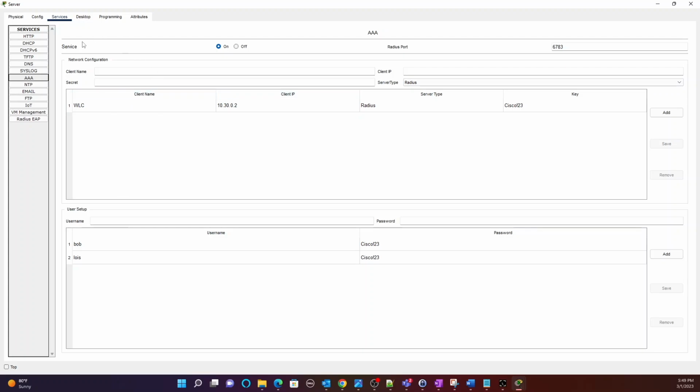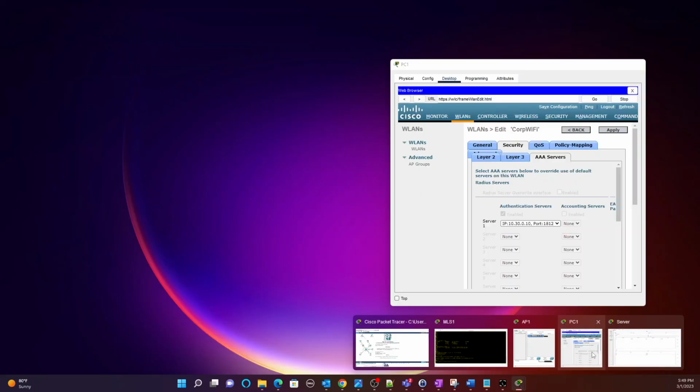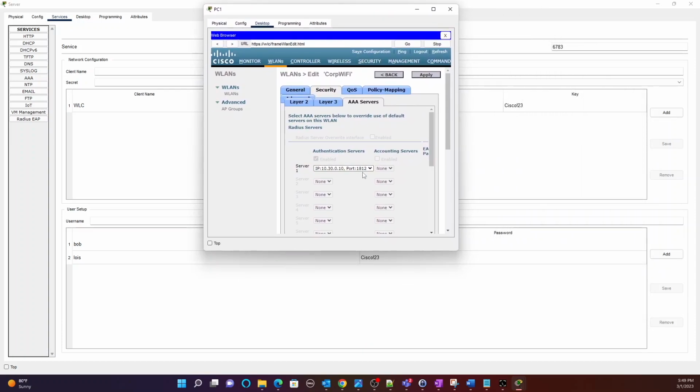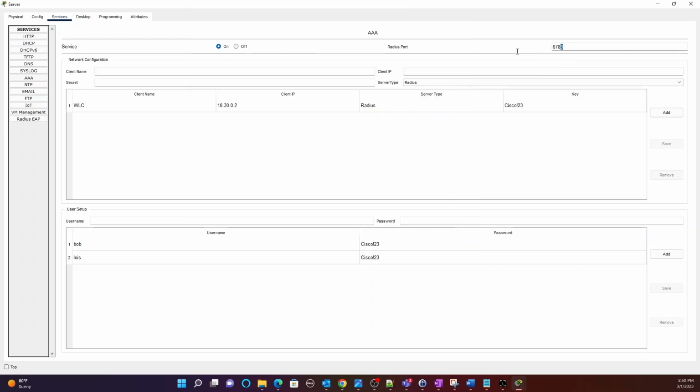So for the service, you see that it's on, and then the RADIUS port, right? The port that this AAA server is communicating on is 6783. Now, in the wireless controller, we see the port that the wireless controller is communicating to this authentication server on is 1812. So 6783 is incorrect. We've got to put 1812 because that's what's configured on the controller, right? That's one thing that we have to change.